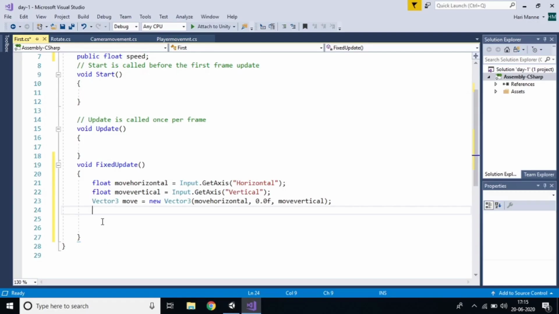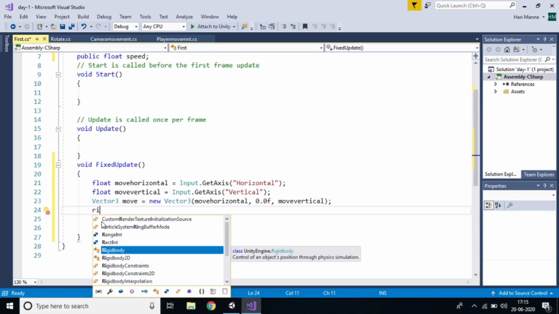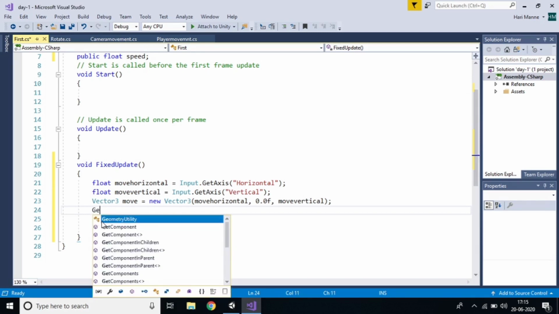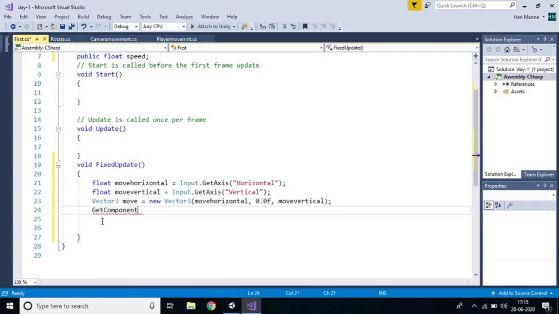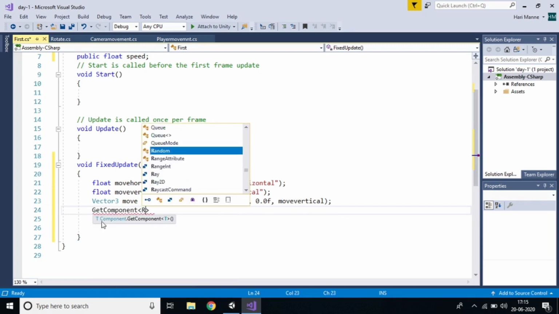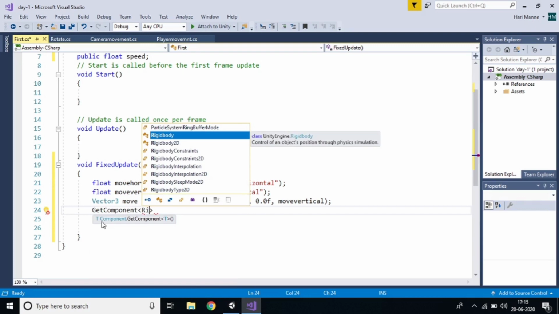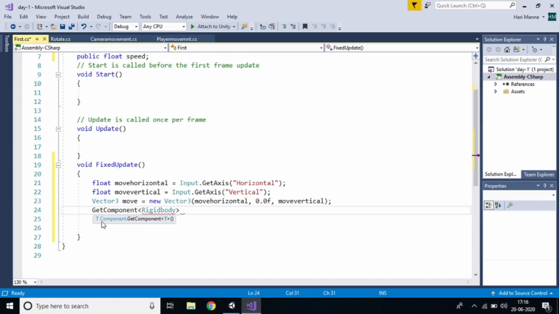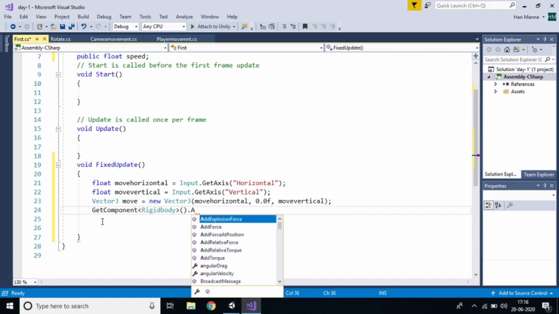To assign a value as a rigid body, first of all, I am taking the rigid body like GetComponent. You can take rigid body. You can see rigid body is in two types: Rigidbody 2D and Rigidbody. We are writing the code for a 3D game, so we'll take Rigidbody. So just keep here dot AddForce.